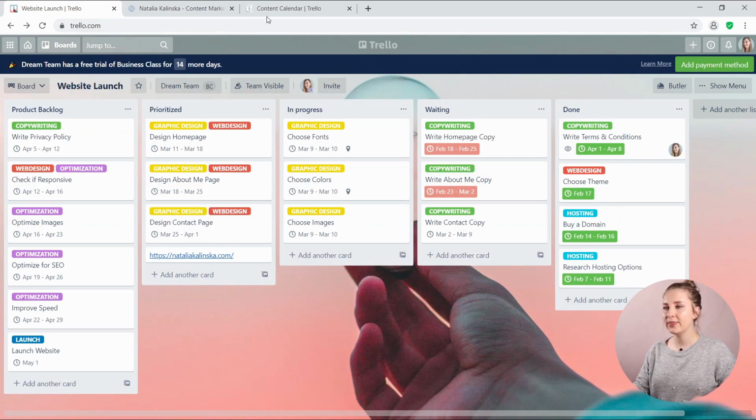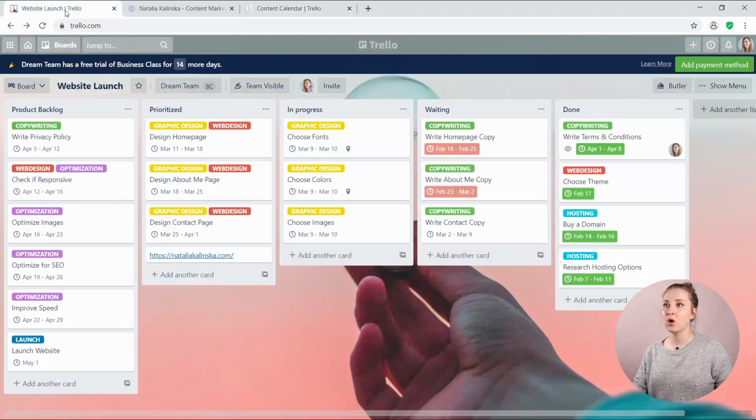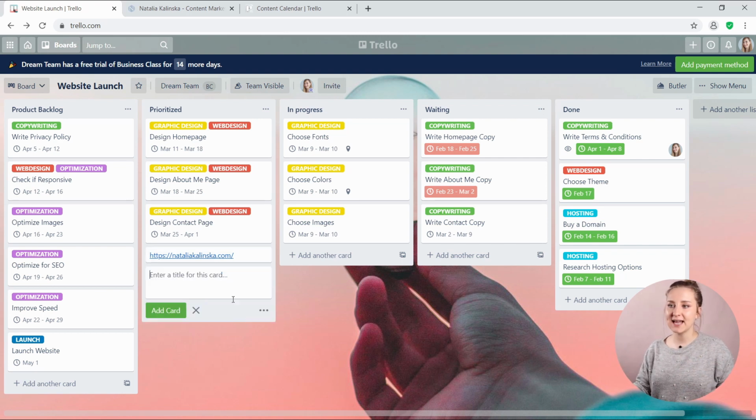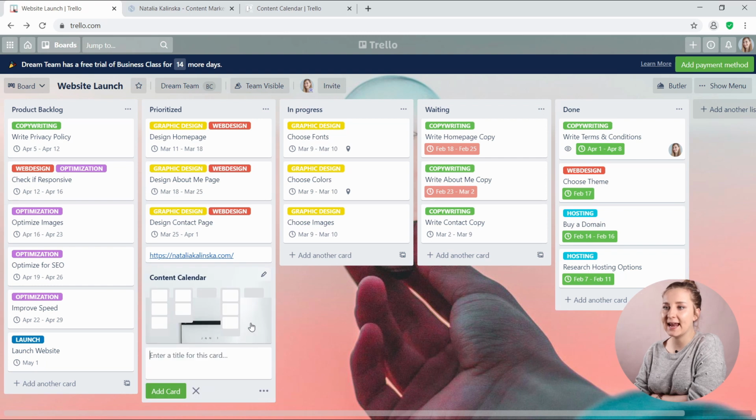Another one that they've introduced is a board card. You can link through a card to another board, and let me show you how it's done. So let's say within that website launch, I were to populate my blog with different articles. I can add another card and enter the link to the content calendar, this other board that I've got on Trello that we've just created, and I can add this card. And as you can see, it links to the content calendar board.